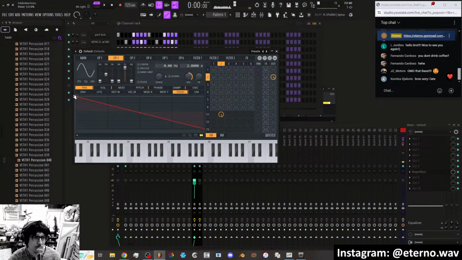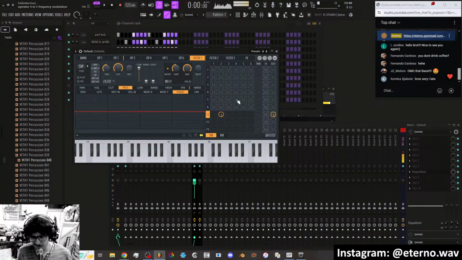I wonder why it does pan it here, but it doesn't do it on the filter. But it does do pitch modulation. I guess I have to do it. That doesn't make sense though. I guess I have to do the panning.